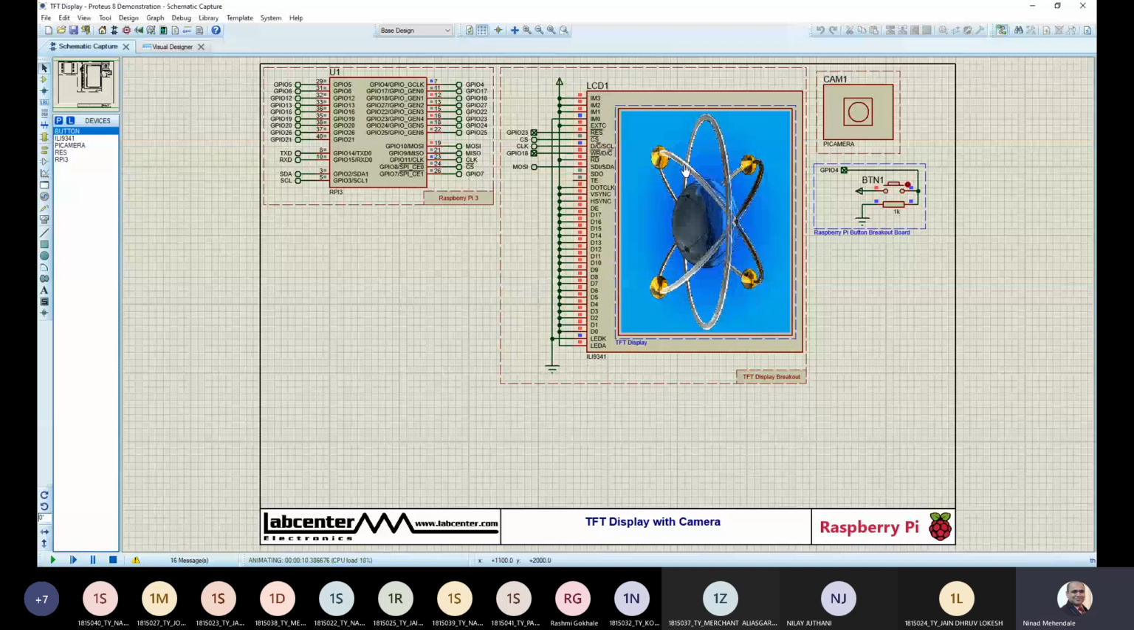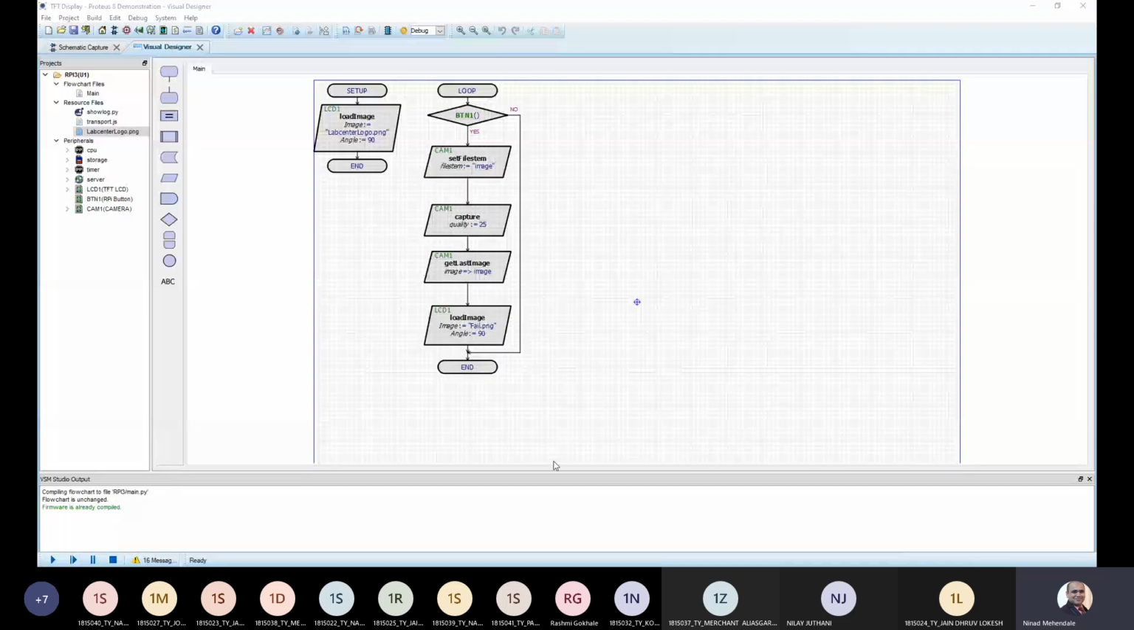Now here, what you have to do is change your resource file. The original Lab Center logo you can replace with your own picture. How to do that? Double click on it. You get some picture. Now, if you have your own picture stored on your PC, just open that. Either you can right click the picture and select edit.